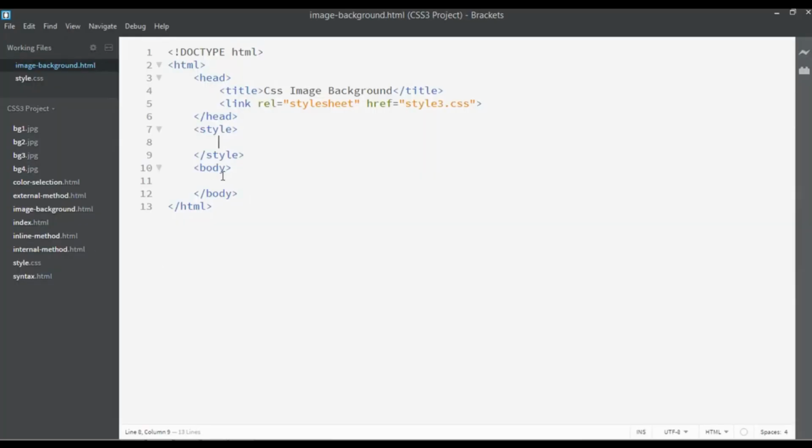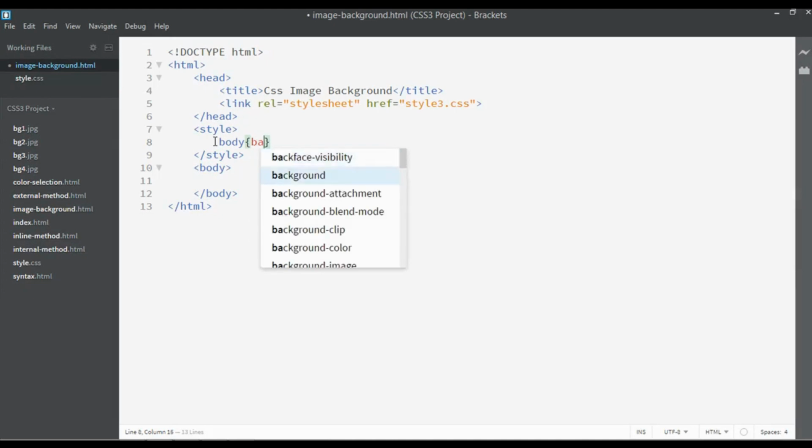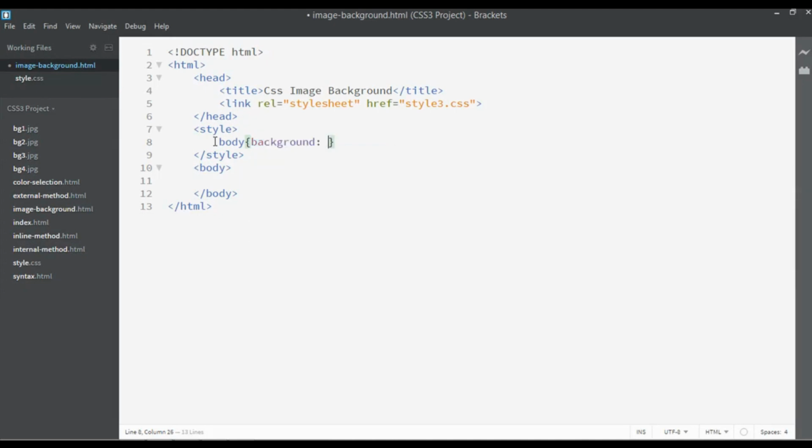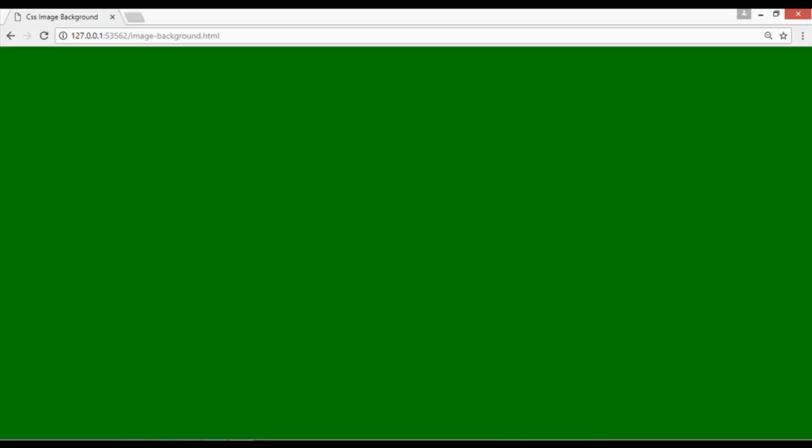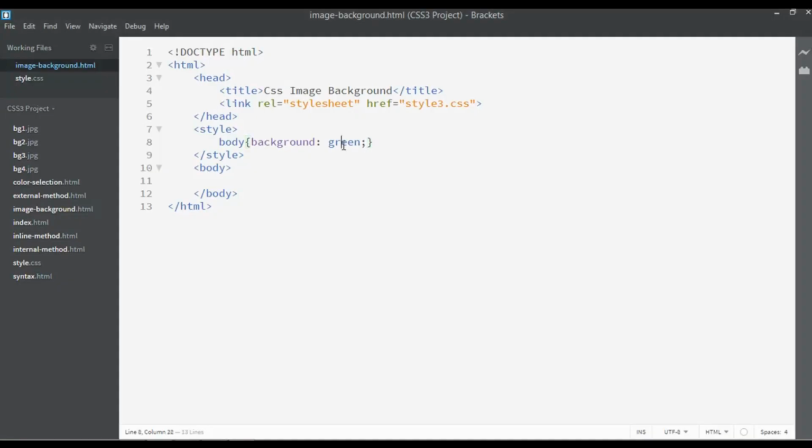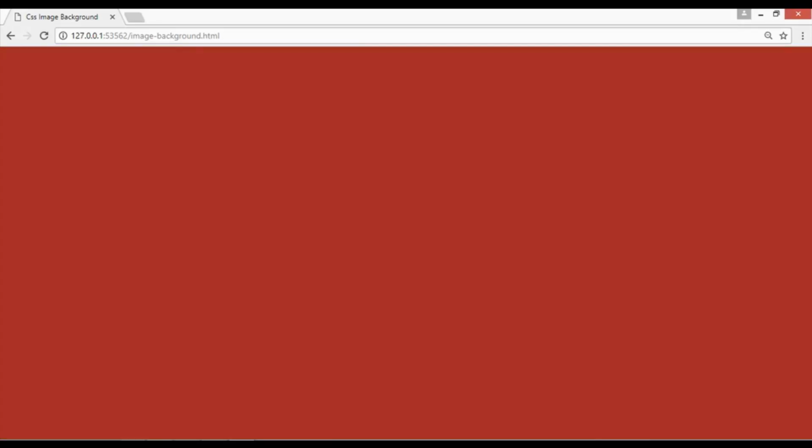So let's just start using image as a background. So body is a default selector. You can just select the body tag inside the CSS style tag, you can say the background color, you can say just blue, green or any other color. You can save and see the preview here. Now it is just a green background color. You can just say red, you can say brown or any other color, but this is just color, not image.